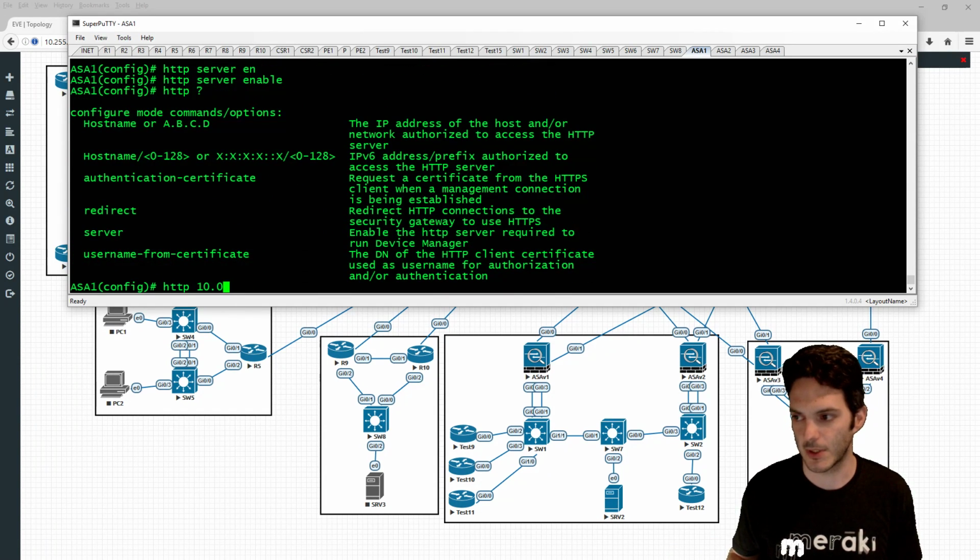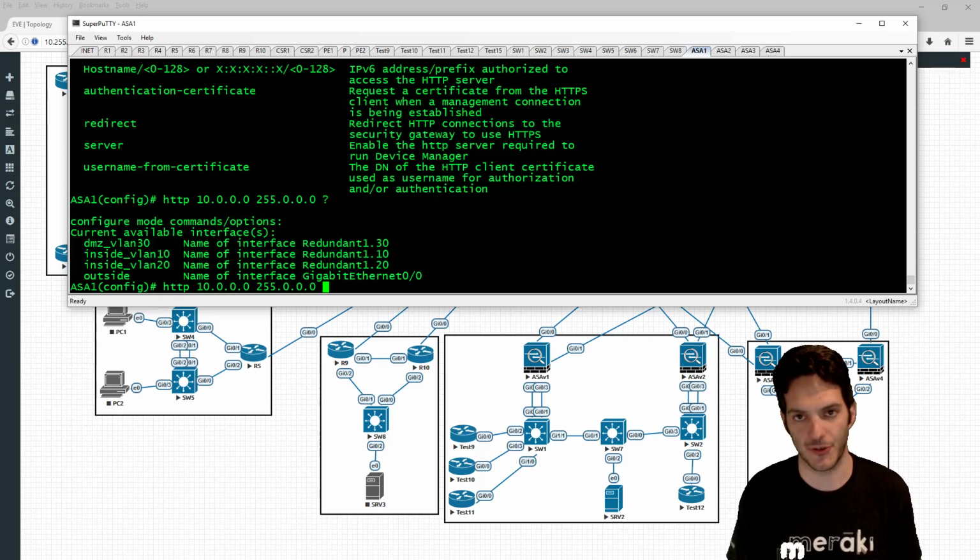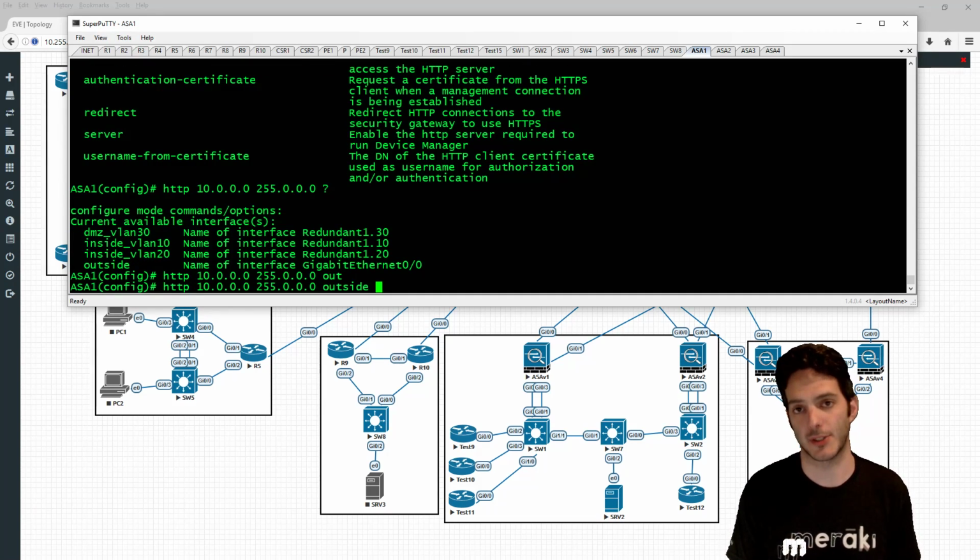We're going to say 10.0.0.0 and a /8, so anything 10. And then we're going to specify on which interface. In this case, I'm going to say outside because we're coming in from the outside. You can apply it to whatever you'd like.